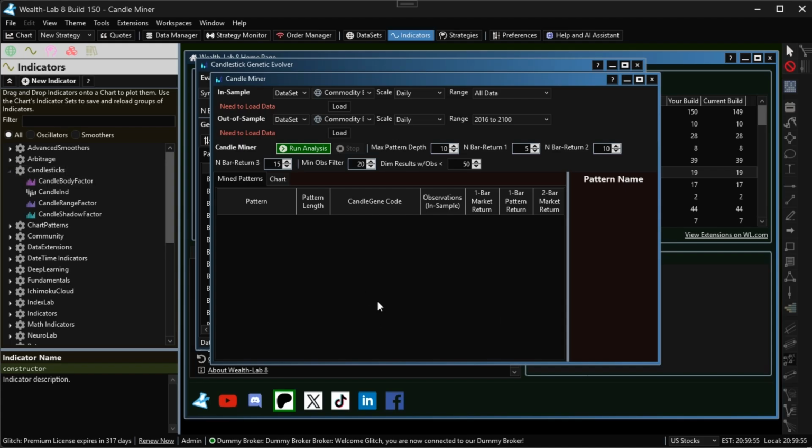For advanced users and developers, the extension exposes classes and APIs that allow you to extend the system with custom candle genes and programmatic pattern logic. The Candlestick extension is useful both for traders who want to work with candlestick patterns visually or through pre-built tools, and for strategy developers who want deeper control and extensibility.